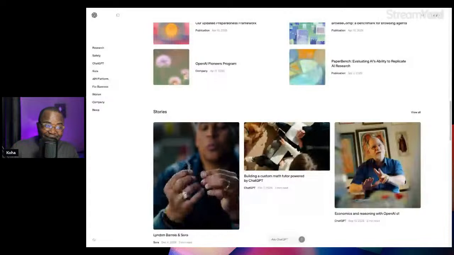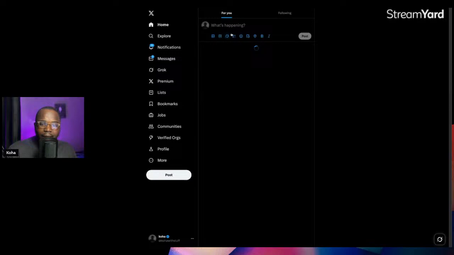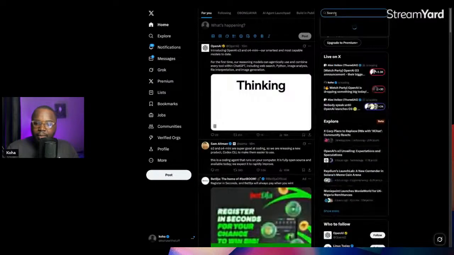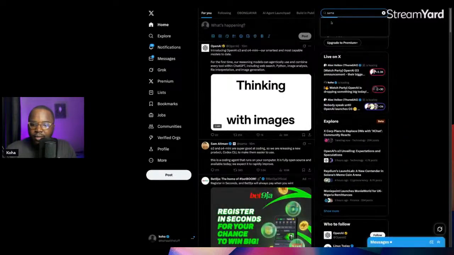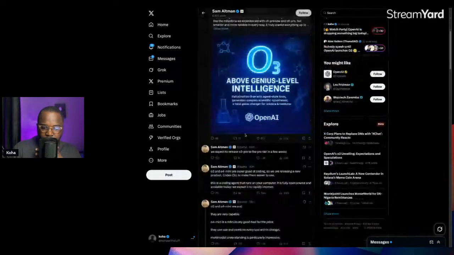Okay. Sam Altman just tweeted something. This is how crazy this is. He just tweeted something. Let me just check it out. Sam Altman just tweeted something, and I thought this was very important to see.